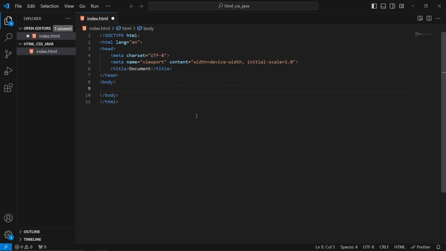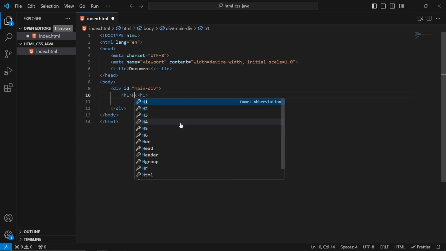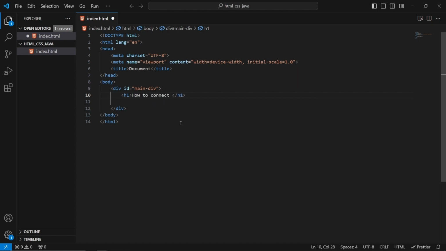We're going to go ahead and add a div real quick. So let's go ahead, add that div, open it up. In that opening tag of the div, we're going to go ahead and give it an ID, and I'm going to go ahead and give it an ID of main-div. Awesome. Inside of that div, we're going to add some things. First one is going to be an H1, and this is going to be for our title. I'm just going to say how to connect HTML, comma, CSS, comma, and JavaScript.